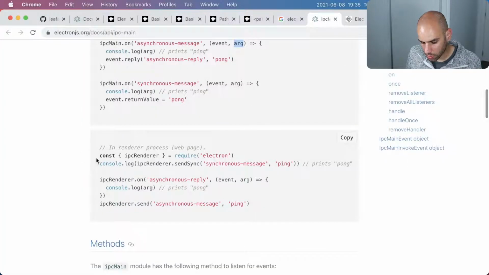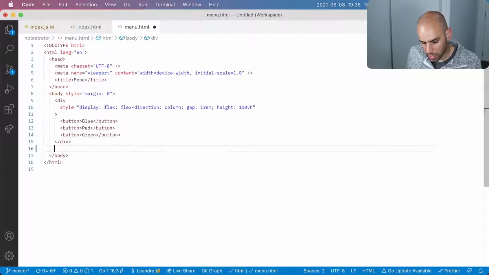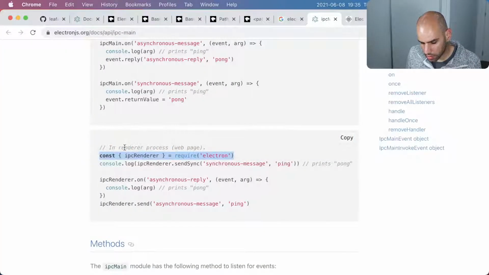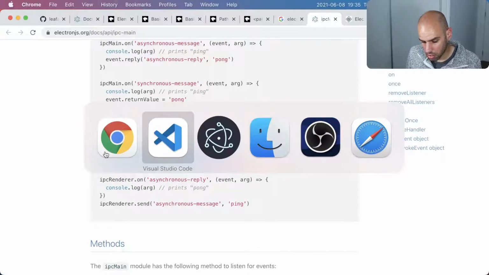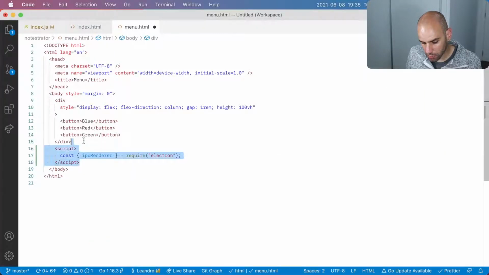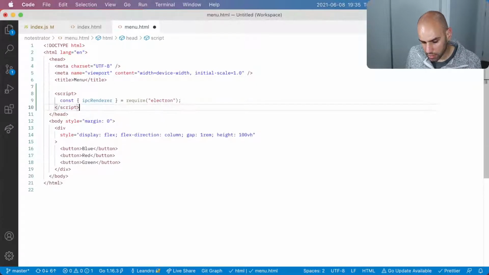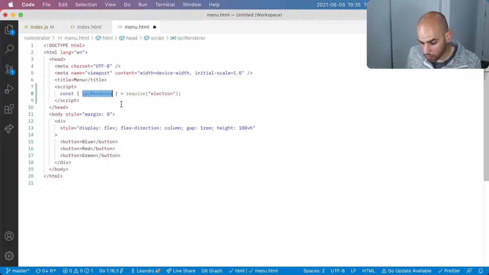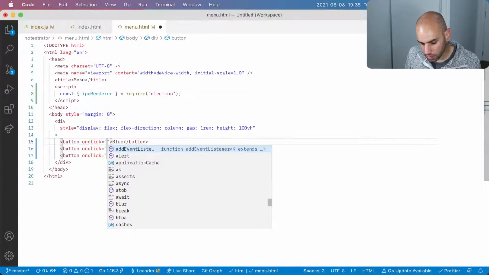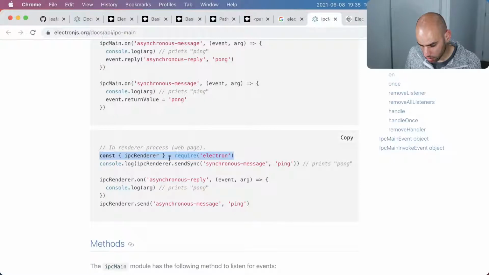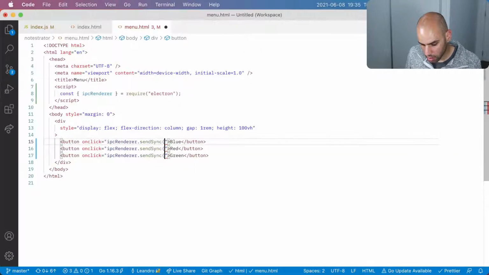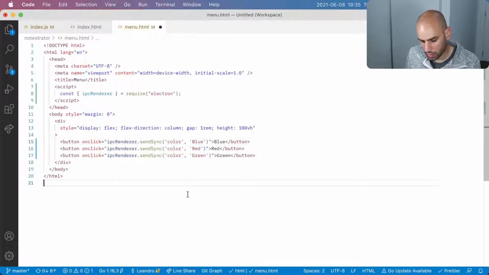Then on my menu, I will say that I need a script. Is this how this works? In the renderer process web page, I'll just say something like this, require Electron. I will do this in the head, so IPC renderer becomes my global variable that I can access from these buttons. So on the buttons, I will say on click, IPC renderer dot send sync of the event color with the particular color, like so.